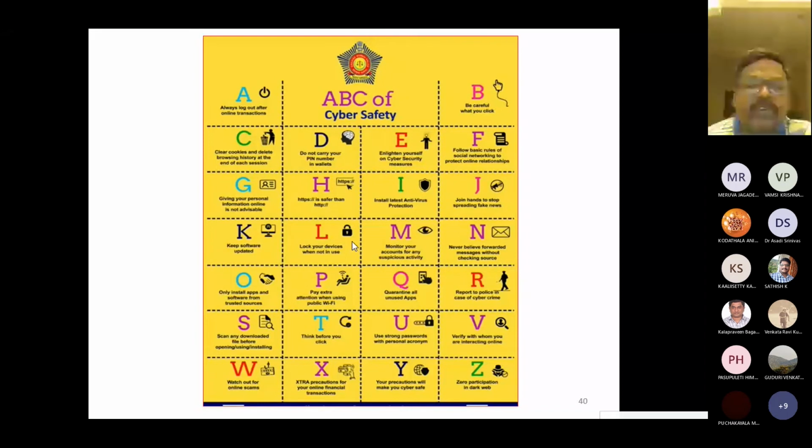Then H for HTTPS, Hypertext Transfer Protocol for security. Then I stands for install latest antivirus protection. J stands for join hands to stop spreading fake news. K stands for keep software updated. L stands for lock your devices when not in use.